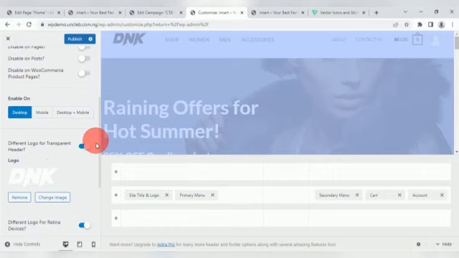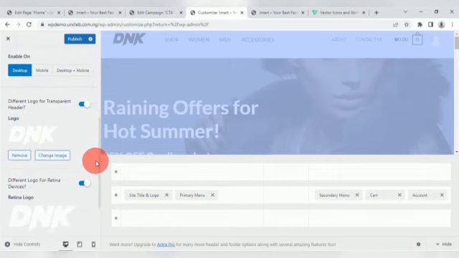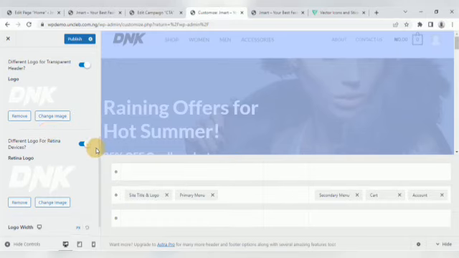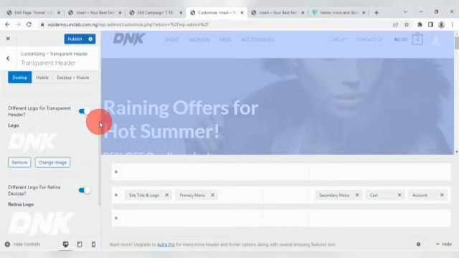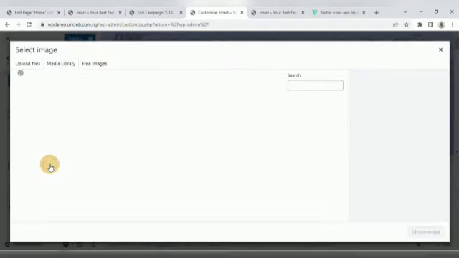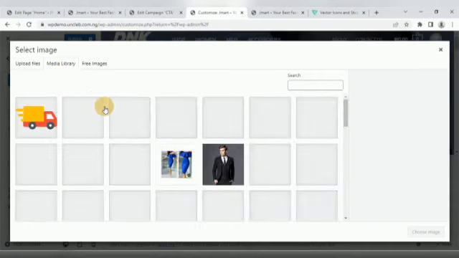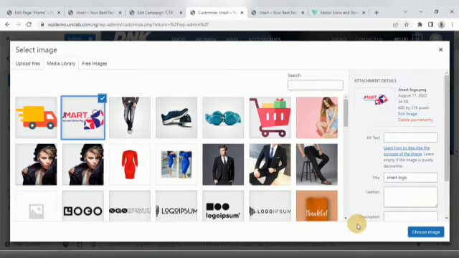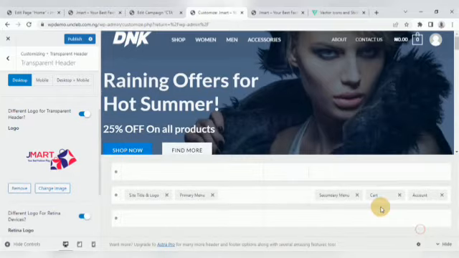So once that is done, we can now go to the logo for the transparent header. This is still loading up. Meanwhile, while it's loading, we can just come here. So you can see the transparent header here. All you need to do is click on change, and then from our media library, I uploaded it the other time. So this is it. We just put this there.